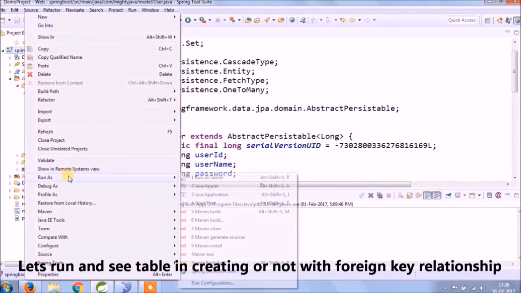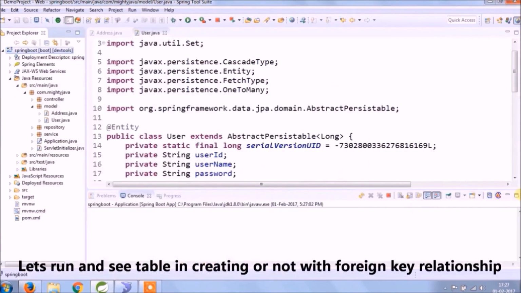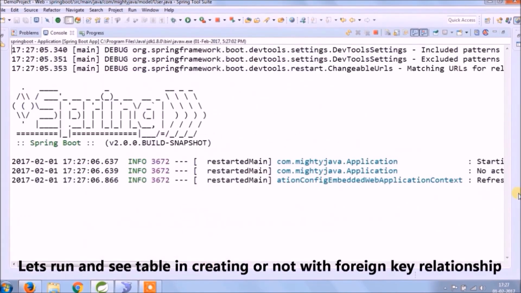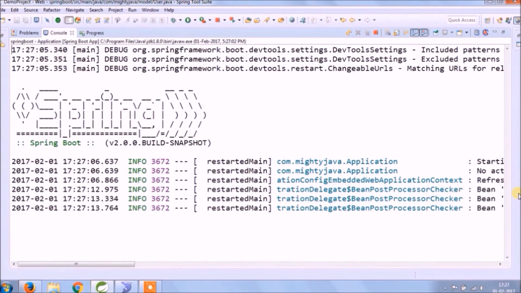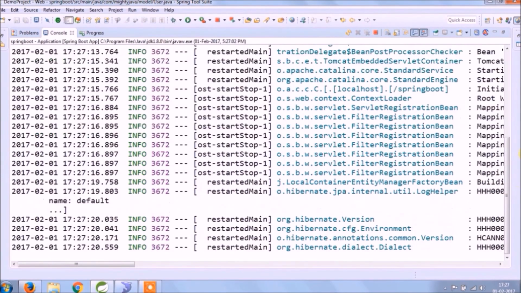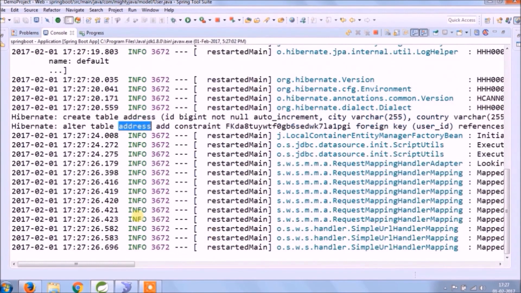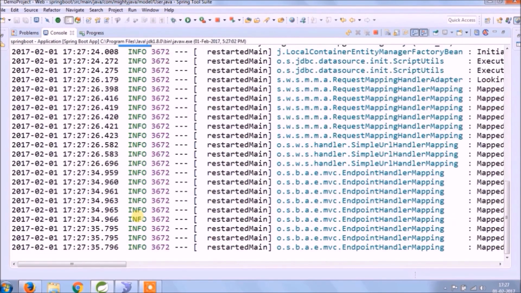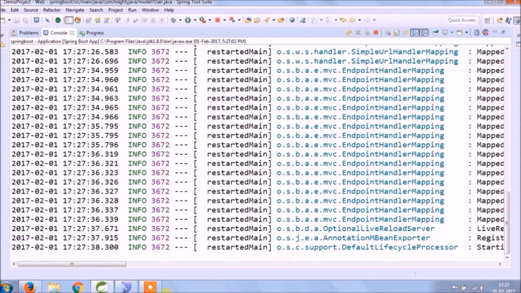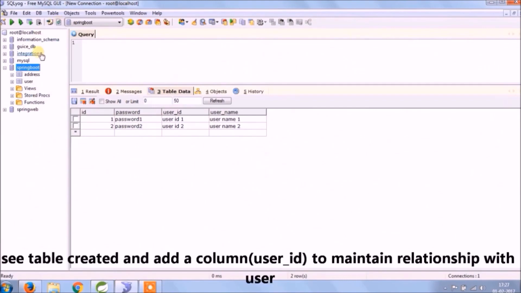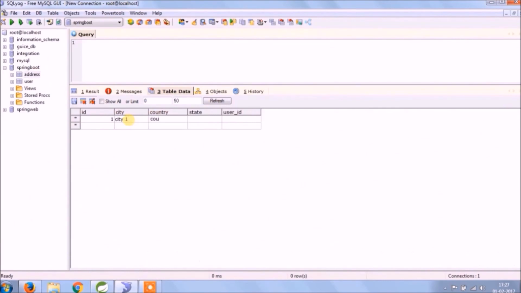Let's run and see whether the address table is created or not, and whether the relationship between user and address is added or not. As you can see in the log, there are two queries for the address table, one is a create statement and the other an alter statement. Service started. Let's check the database. Let's add some dummy data in the address table so that it will help when we write code to fetch the address list.